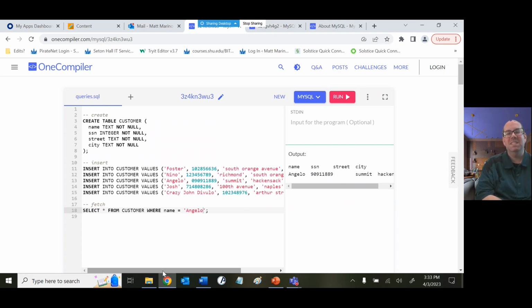Oh boy, now what's it say? Where do you have an integer? The only one that should be an integer is social security number. And don't put the quotes around that. See how? Yeah, I don't. Okay.